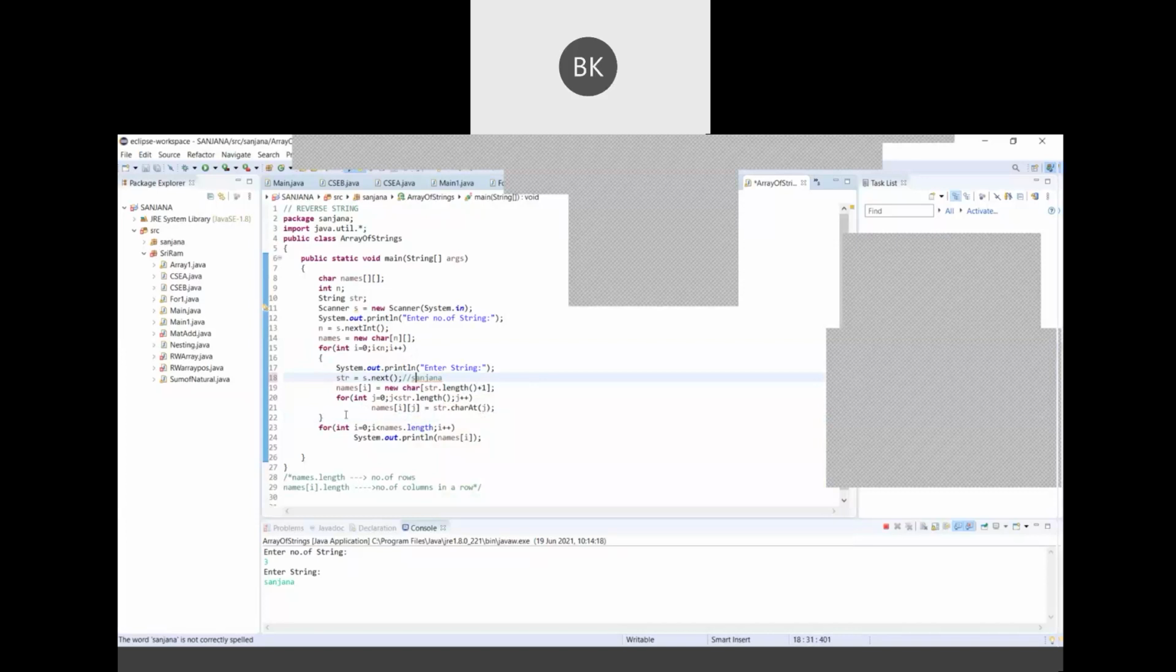Whenever Sanjana has been copied into names[0], then increment the i value. Now i is equal to 1. Once again it will ask. Now this is Ram. This is names[1]. str is equal to str. What is the str value here? Sriram.